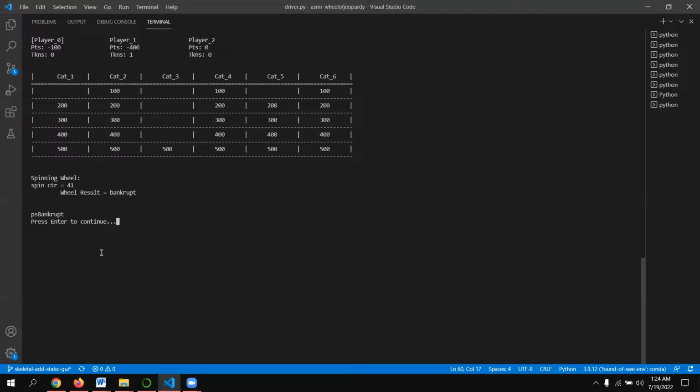Okay, so player 0 also spins bankrupt, but they have negative points, so nothing happens except losing the turn. Player 1 lands on the actual lose turn slice, but we have that token, so let's use it. And we land on the spin again slice, and we just do that. Okay, so let's get this incorrect.